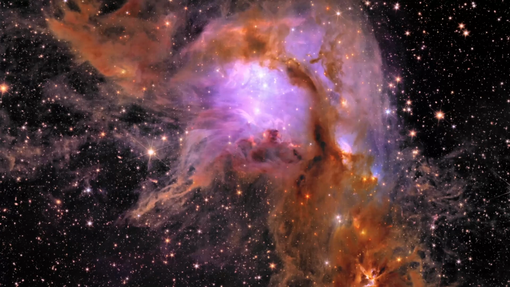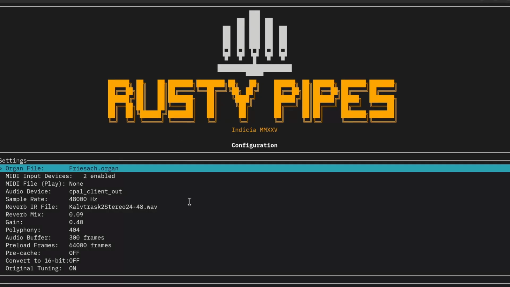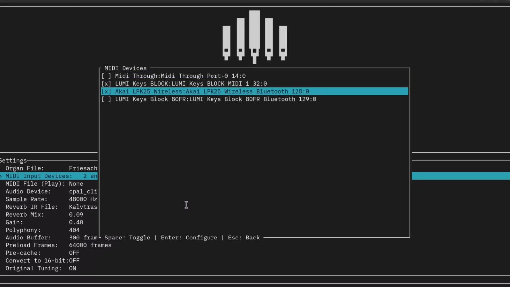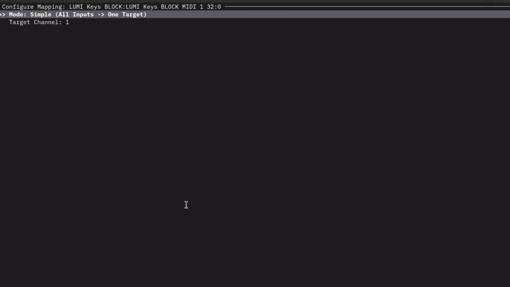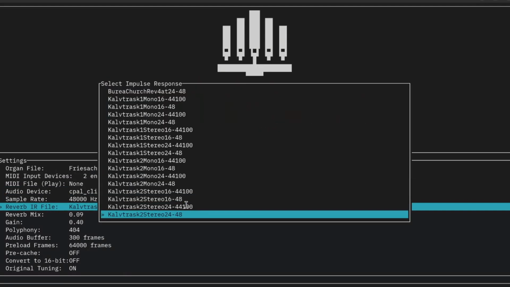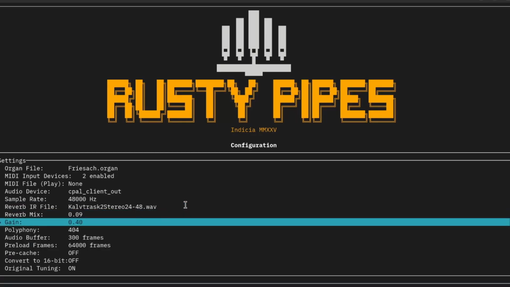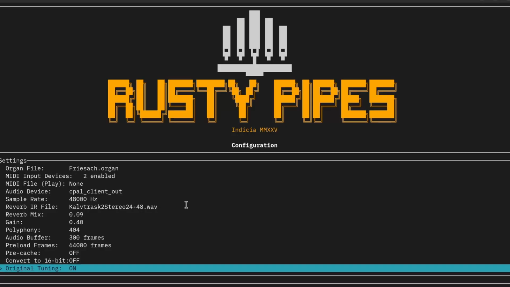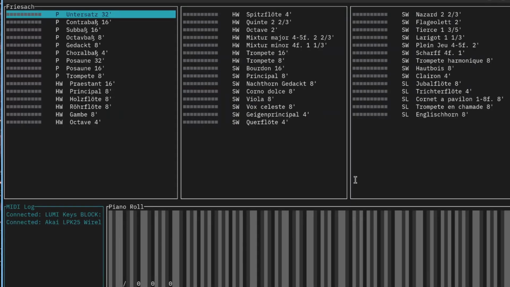There is also a mode that uses the terminal that has all the same functions. So also MIDI devices you can configure here. You can say simple mode, complex mode. It's all in text mode. You can change the reverb, and you can press start, and then it will load the organ, and then there you go.